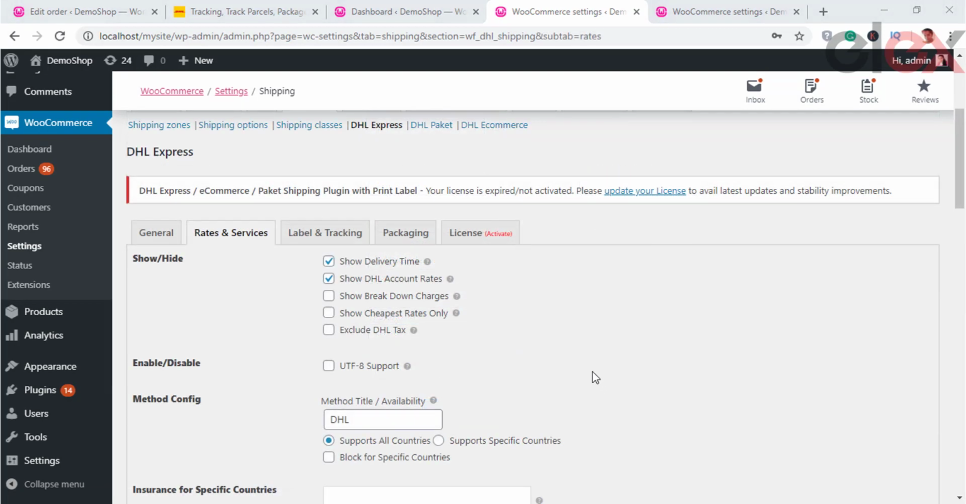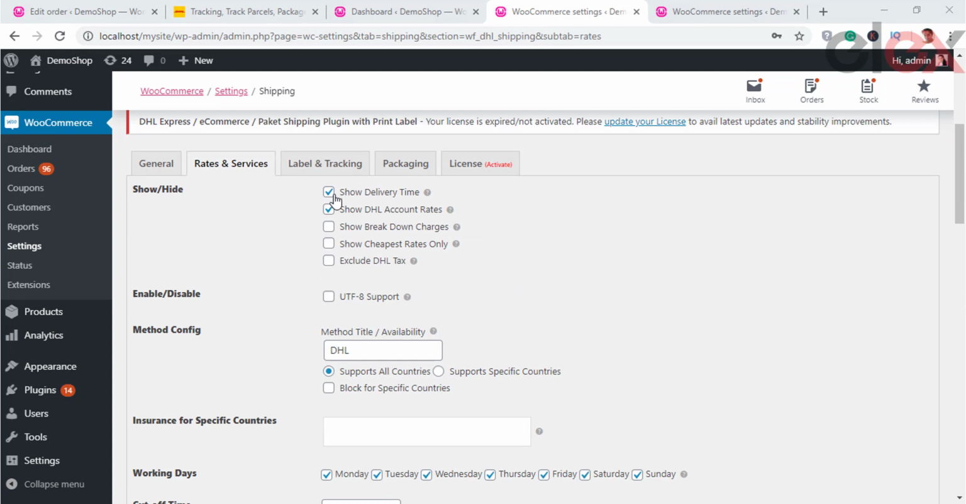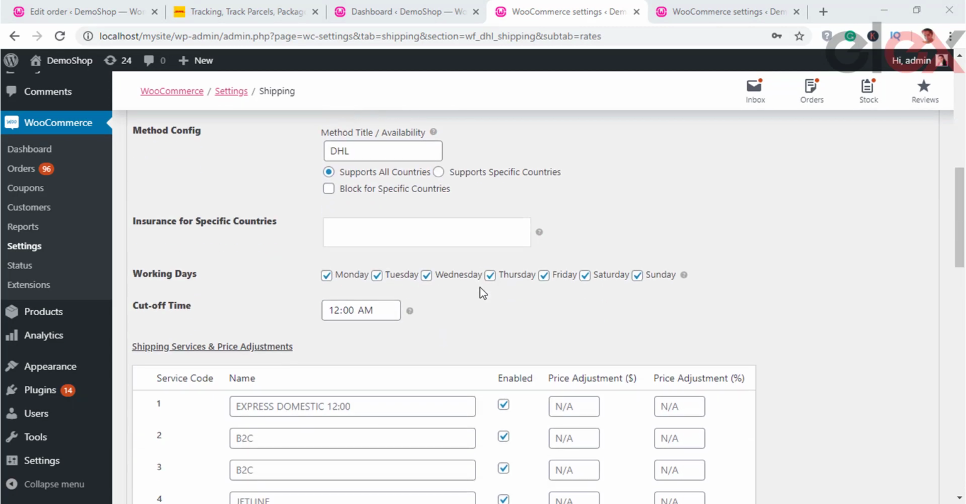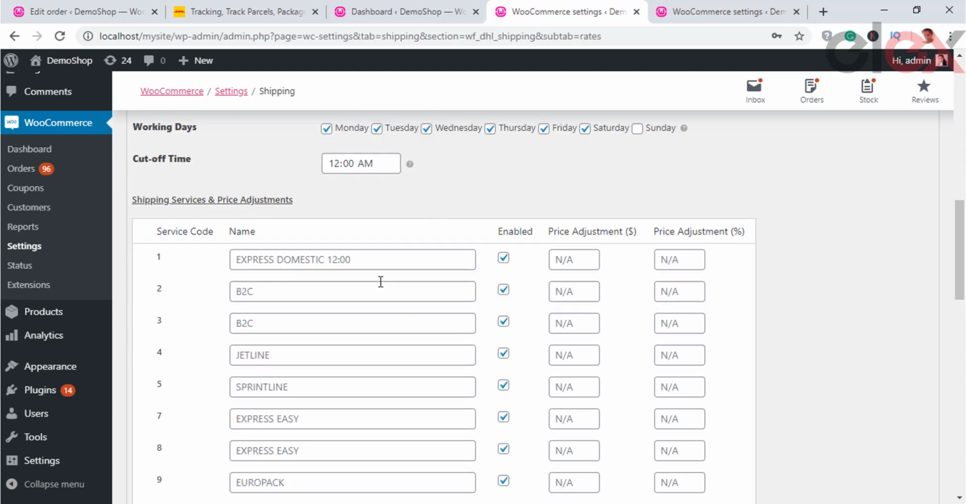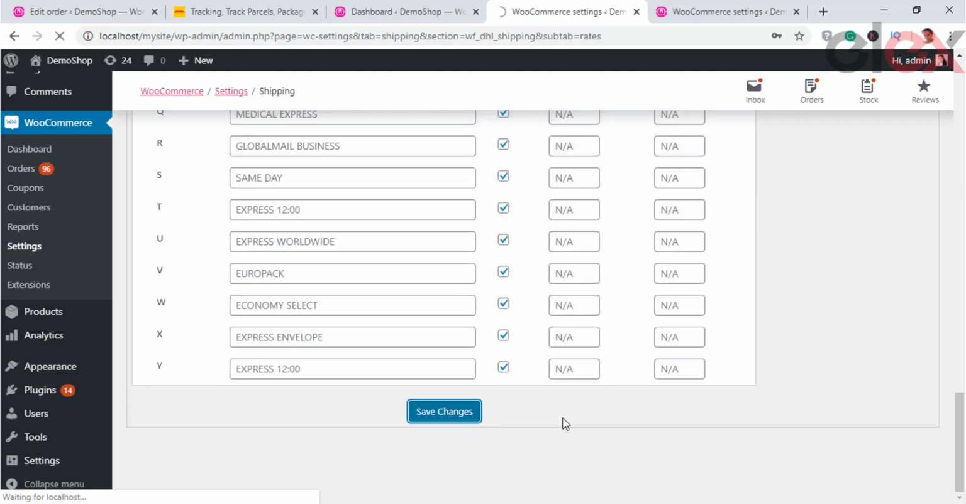Next, we move to the rates and services section. You can enable the show delivery time, and also choose the working days and cut-off time for processing the DHL delivery. Do not forget to enable the services offered by DHL here, and save the settings.